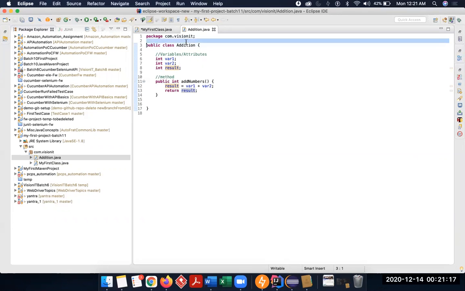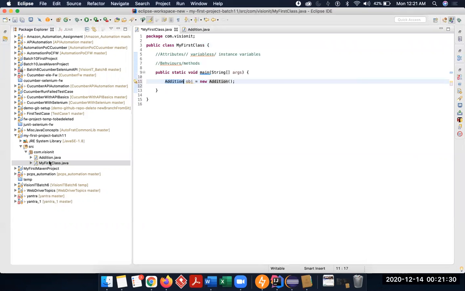So public class, in Java, public class also has the same name as the file name, right? So addition.java, addition is the class name. And I'll go here again, Addition object equal to new Addition. I'm writing the code inside the main method, so that when I execute this class, the public static void main will be identified and automatically executed.